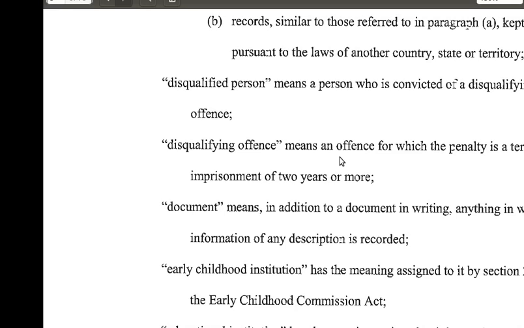Okay. You see. "Document" means, in addition to a document in writing, anything in which information of any description is recorded. That sounds like it also means voice recording. Oh, by the way, remember, I'm not an attorney at law, all right? But if needs be, I will invite an attorney at law to explain certain sections that I or you may need clarification on, as we read through this document and discuss it.